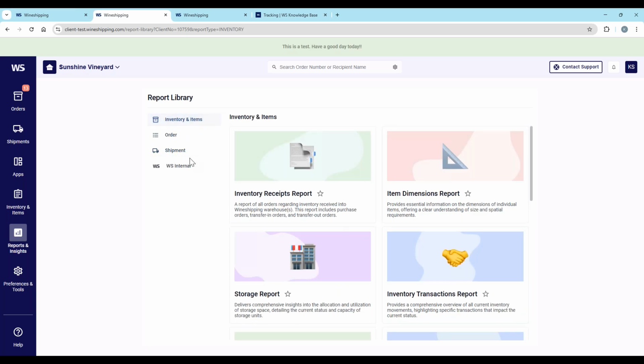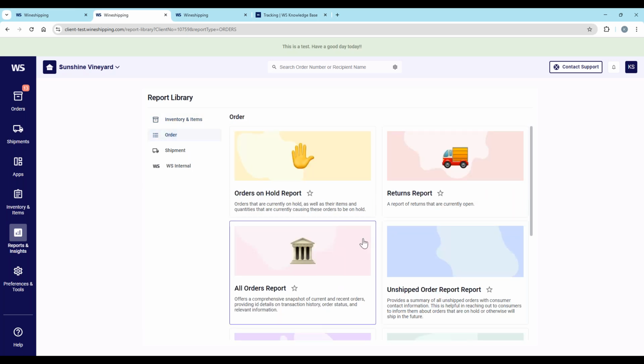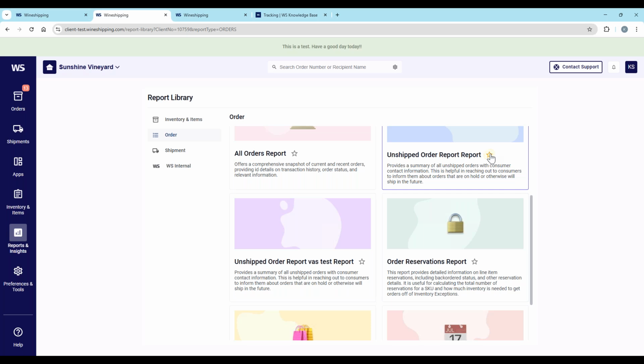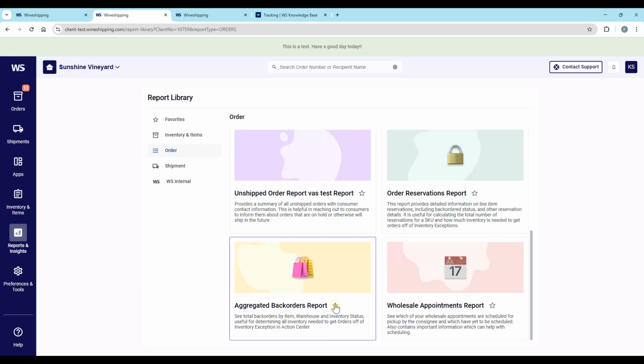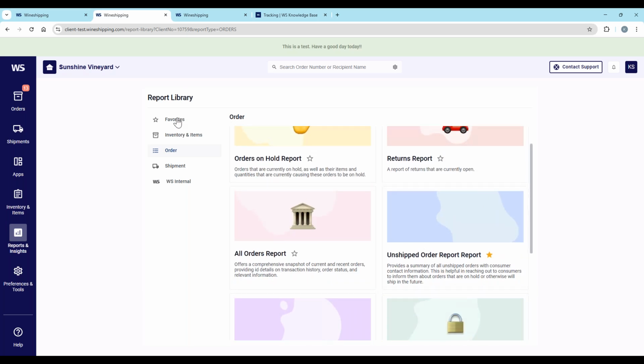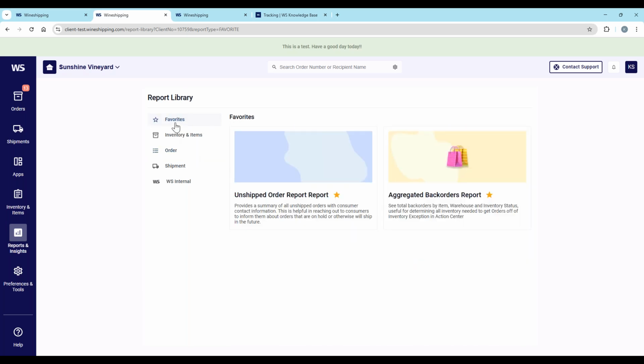And you have the ability to highlight your favorite reports. So for me, I like the unshipped orders report, and I want to have the aggregated report over here. So I have highlighted two of my favorite reports. And now you can see under my favorites, notice favorites showed up here, that those would be here. So you don't have to be scrolling around for the reports that you like to use the most.